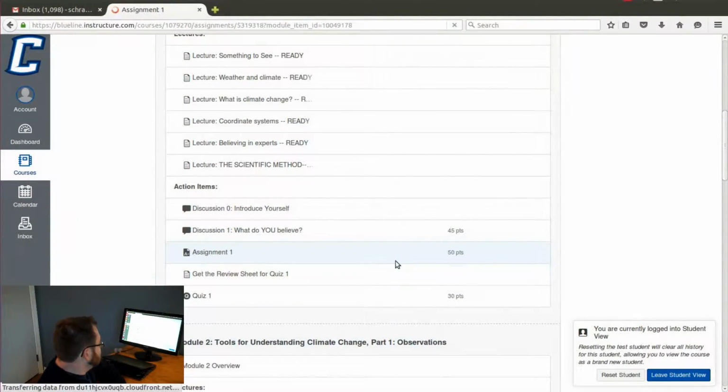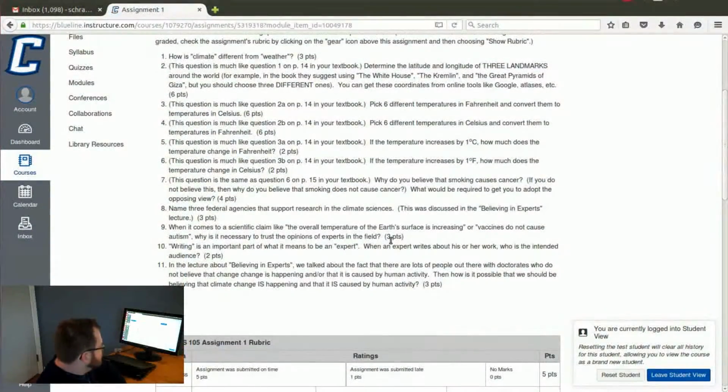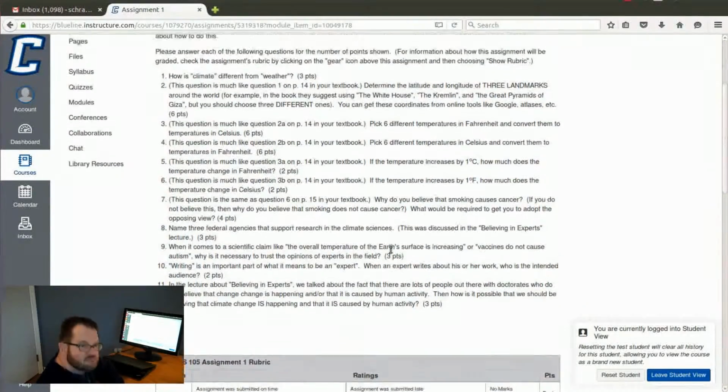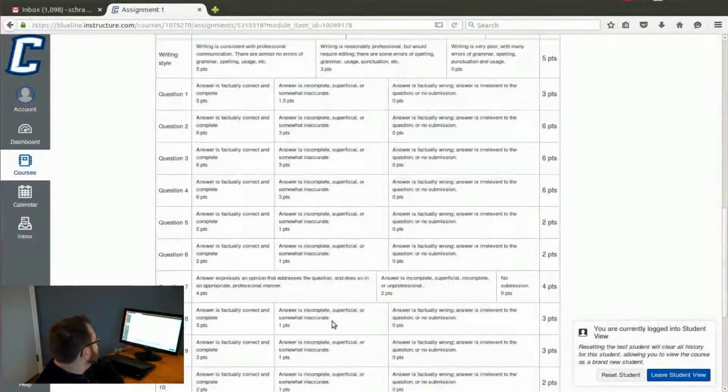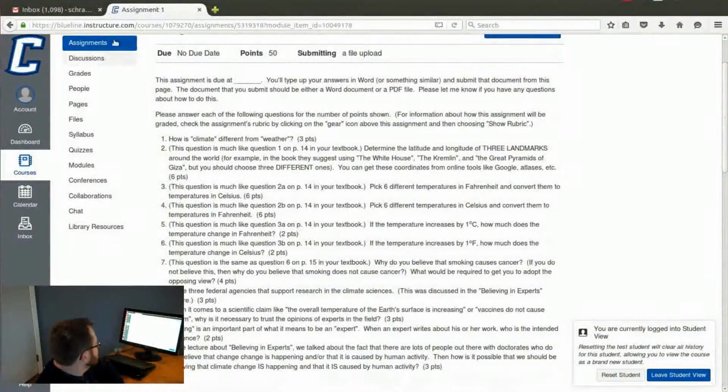There's also an assignment. The due dates will be given to you, but there's just a little written assignment. You will do the assignment, type it up in Word or something like that and upload it. And again, here's the rubric for that assignment so that you can see exactly what it takes to get the grade that you want.